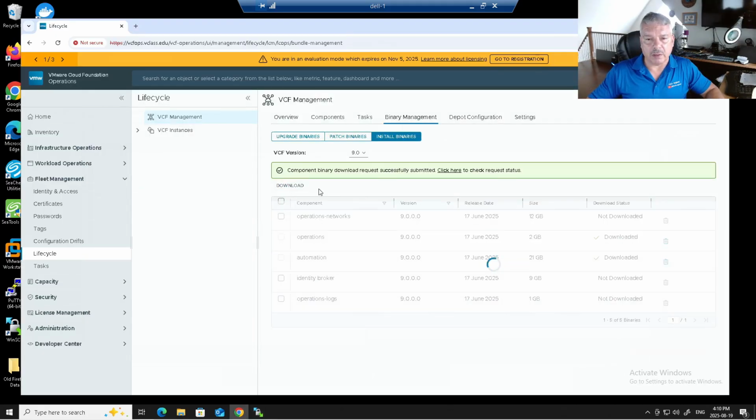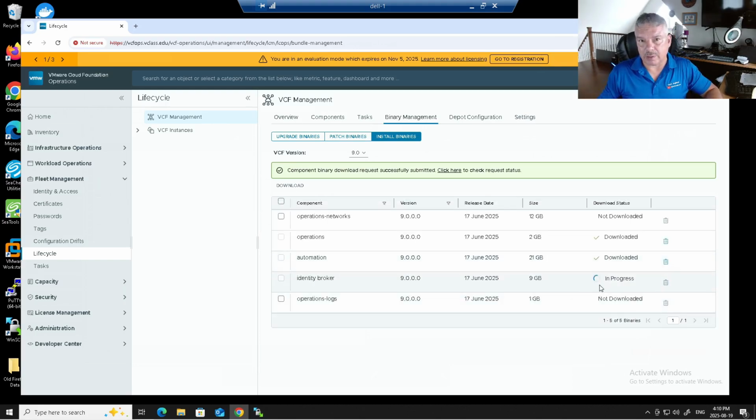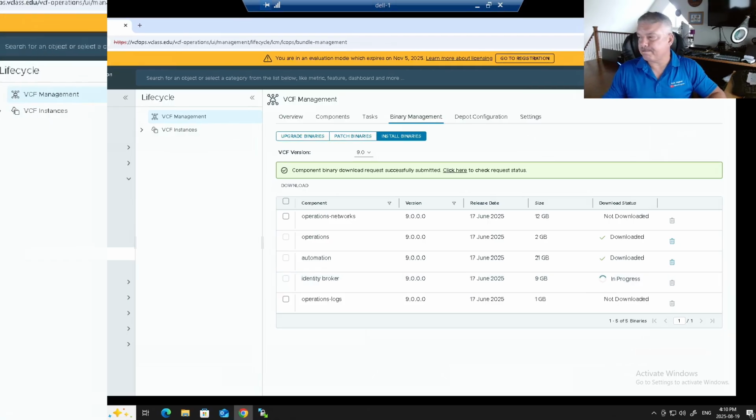I'm going to click on download. And then at that point, we'll just give this thing a few seconds. It's going to churn away, and it's going to sit there saying in progress. This is probably going to take about 10 minutes in my lab environment, okay? So I'm going to stop the recording. It will come back when it's done, and then we'll continue on, okay?